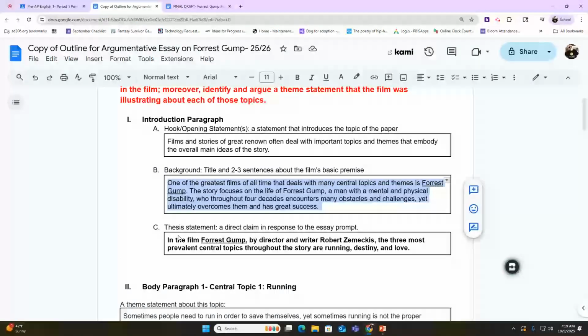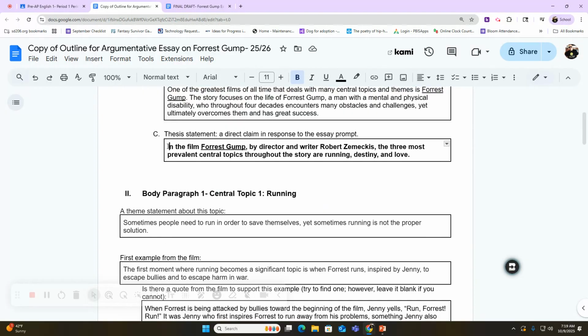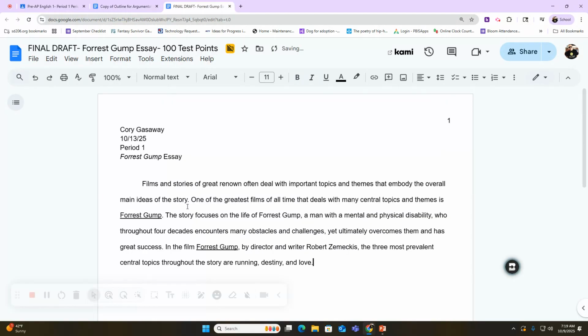I'm going to come up here and grab my thesis. In fact, I might get rid of the bowl first. I don't need the bowl anymore. I'm going to hit Control C. Come back down here, Control V, and look at that.